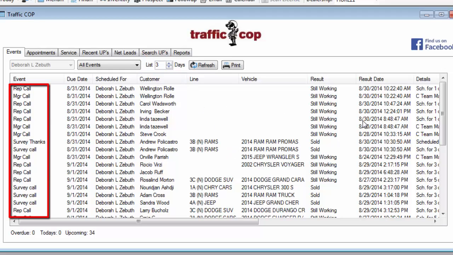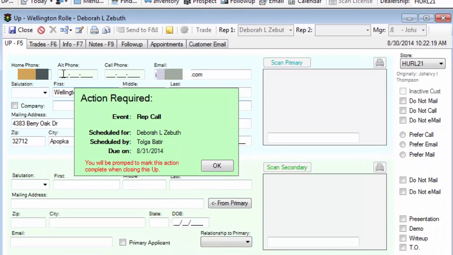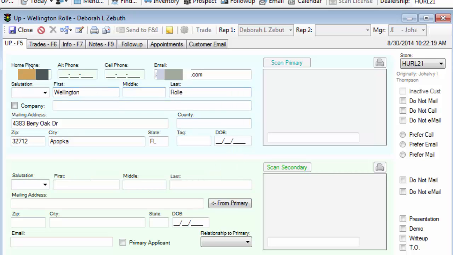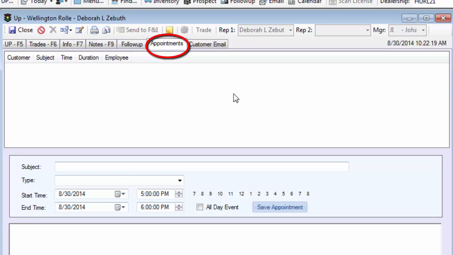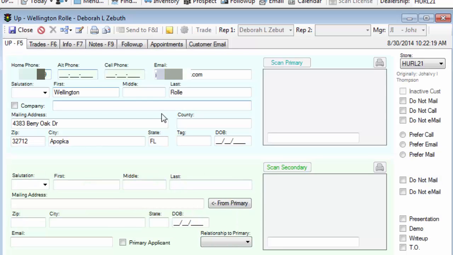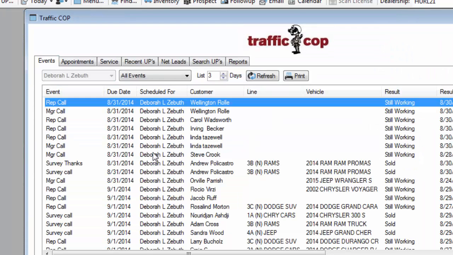So here's a list of the items in your to-do list assigned as an activity for you to carry out for a specific customer. So if we double-click on this one, it populates the record to your screen, and you see that the activity that's required is a rep call. You can close that, review the record, see any notes that you've had in the record from a previous call. You can also see if you have an appointment for this customer, or indeed even make an appointment if you so wish. That's one area. Let's close this record and say that no, we did not carry out this activity.